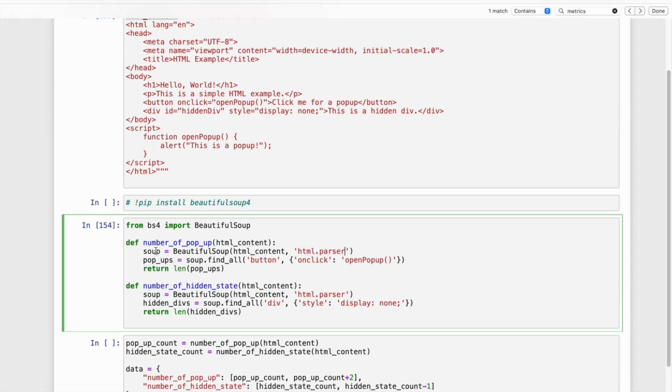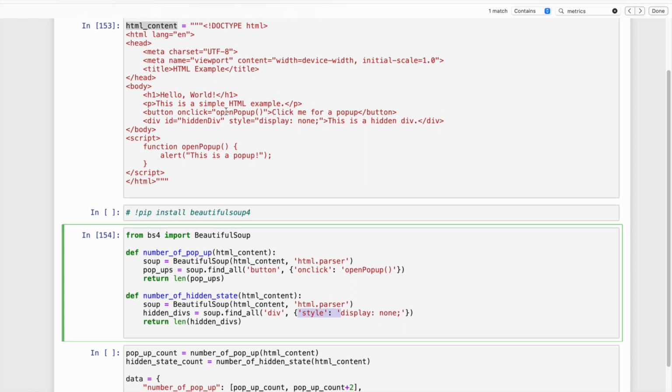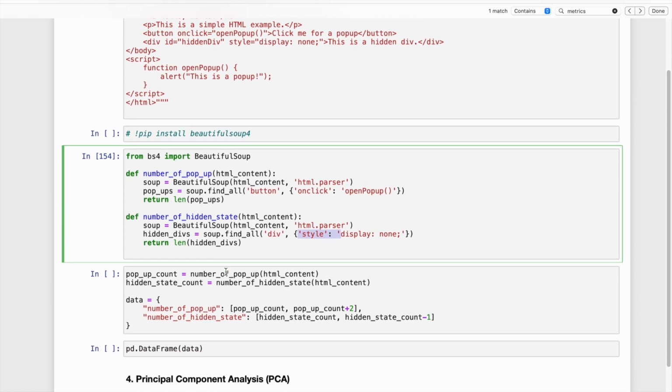After creating this object, we have some very useful methods like find or find_all. Then you can simply say find all buttons, and when you find them, just check their attributes. If you see them, then we have pop-ups. So return the number of pop-ups, the length of the pop-ups. It will generate a list, an array. The second one is the same, I just changed the target elements here. You can see div and style. So based on the content, you can define different features.